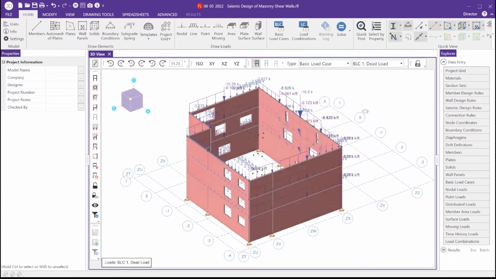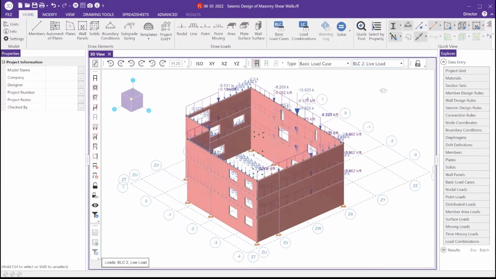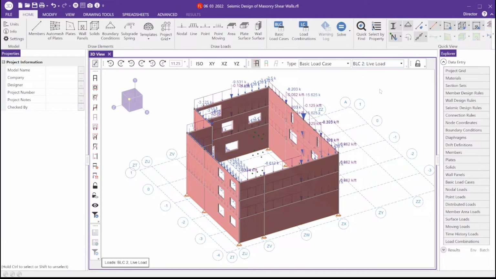And as you can see, there is a basic load case for dead load, where some of the dead load gravity forces transfer over and are being supported by the masonry wall panels. In a similar manner, we can take a look at basic load case 2 for live load, where we can see that the live load is being supported in a similar manner to the dead load.